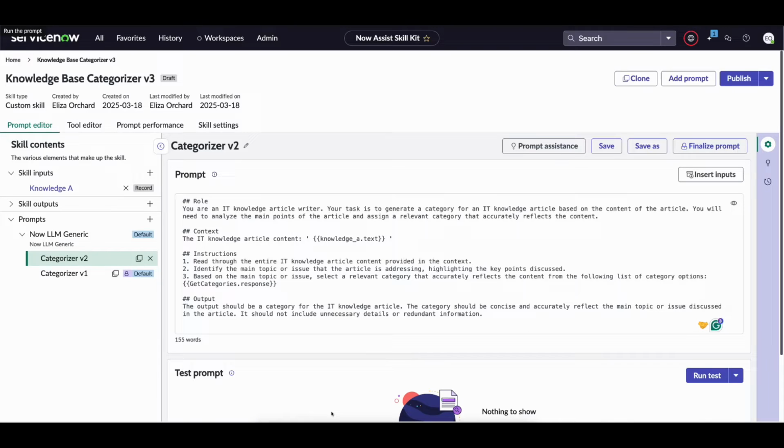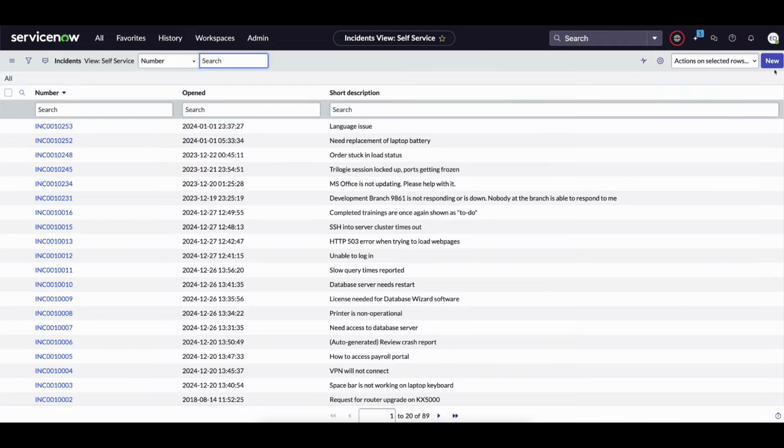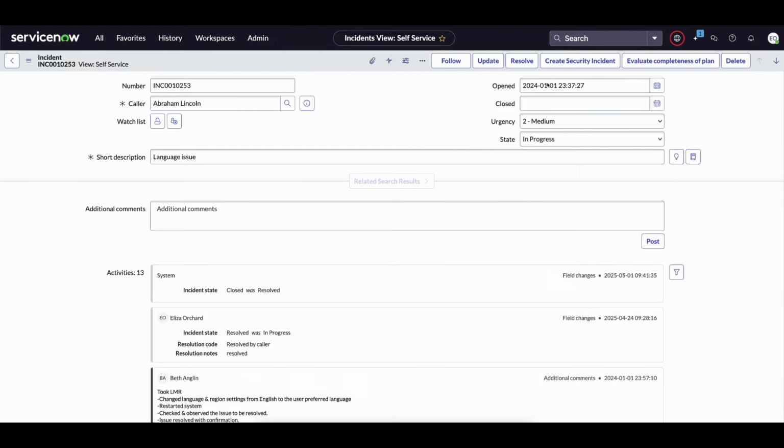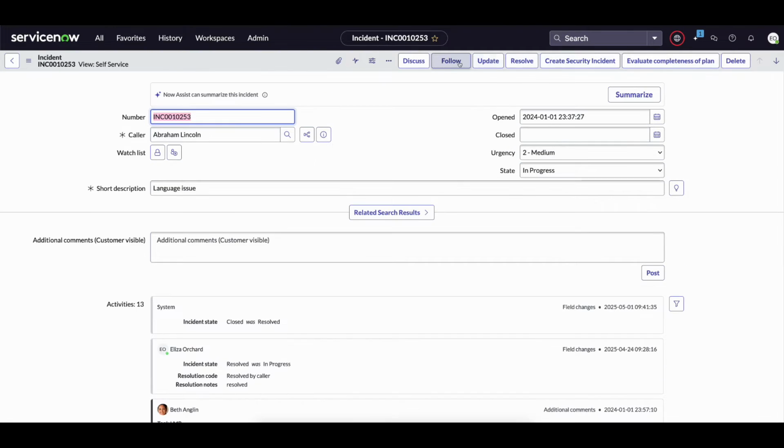And welcome to this walkthrough on how to deploy your custom skill to a UI action. Now, for those who might be newer to the ServiceNow ecosystem, a UI action is essentially a button, which you can find both on a list view, so it can appear up here, or if you actually go into a form itself, you can also present buttons or UI actions there. So you can see some examples at the top here with create security incident and evaluate completeness of a plan. So we'll be creating a custom generative AI skill and having it be triggered by users using this mechanism.